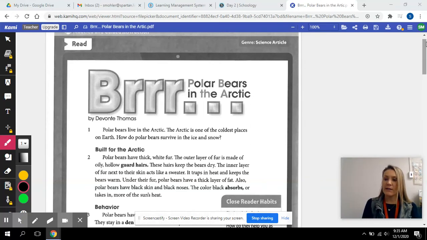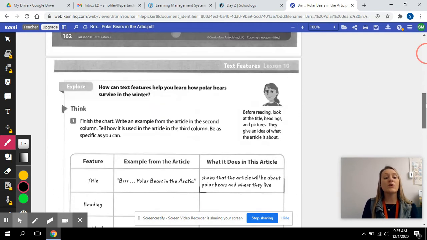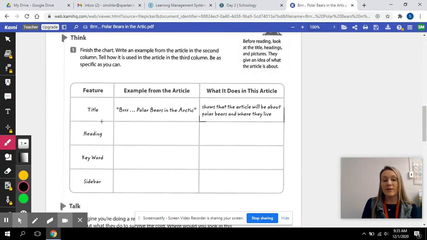All right, so we are still working on text features and identifying text features and what they do in a text. So we will read the story, Brrr, Polar Bears in the Arctic. It is an informational text, so it's giving you information. And then you are going to identify what the title is in this. As you can see, they already did that.